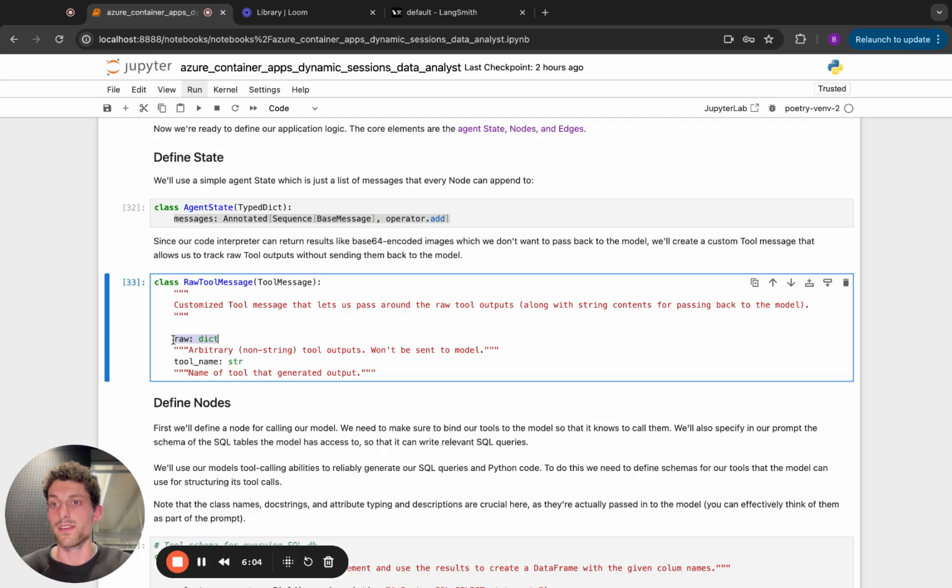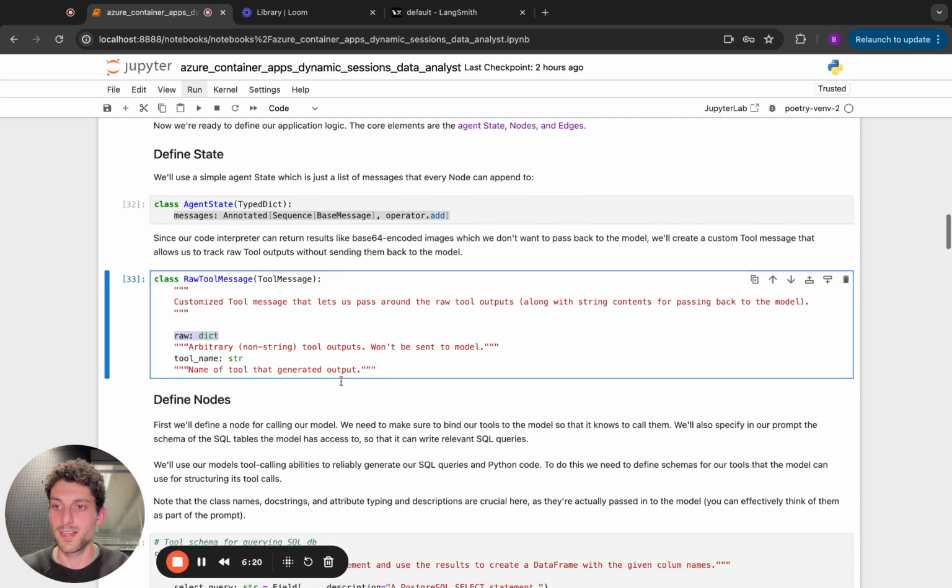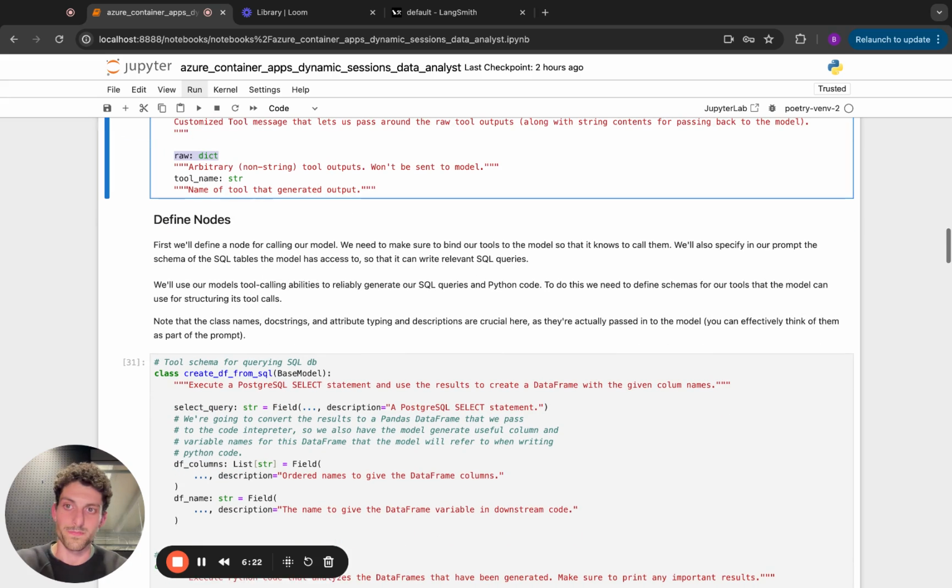So we'll simply add a new attribute to our tool message. We'll call it raw for raw tool outputs. And this will allow us to add arbitrary additional tool outputs to our tool messages so that future nodes can access the tool outputs, the full tool outputs of past node executions.